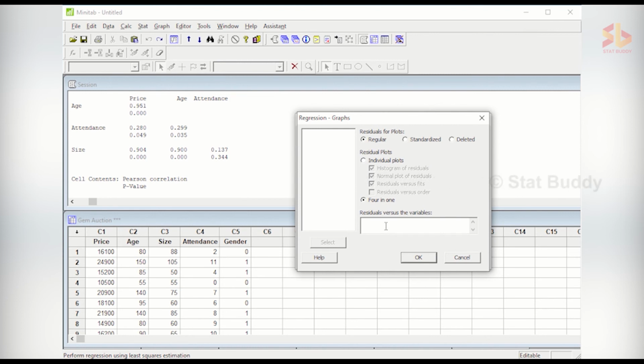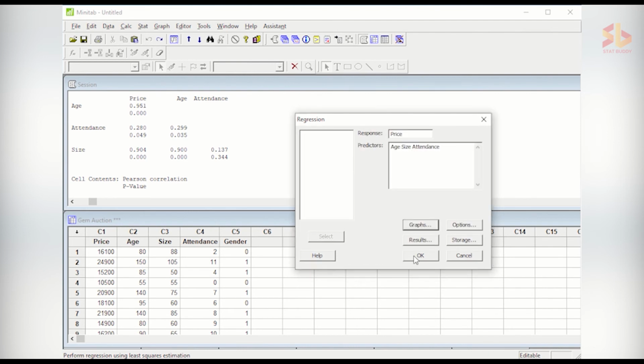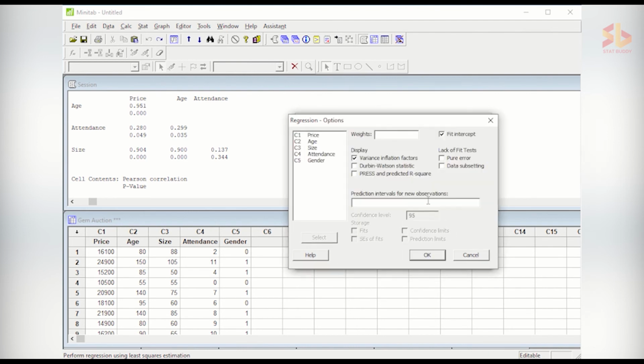And if you want more residual plots with other predictors, residual versus the predictors age, size and attendance, you can select those predictors in this box and ask it to print. Under Options, if you want to add weights for some variables, you can add that here by inserting those weights in a separate column. And if you don't want the intercept of the model, which means beta naught, then you can untick this one.